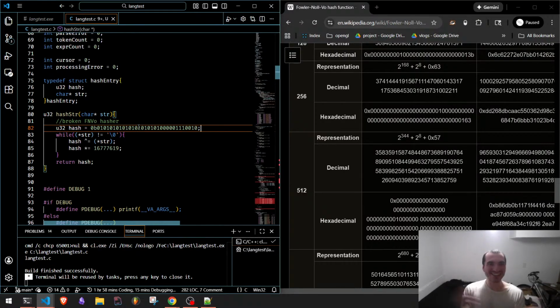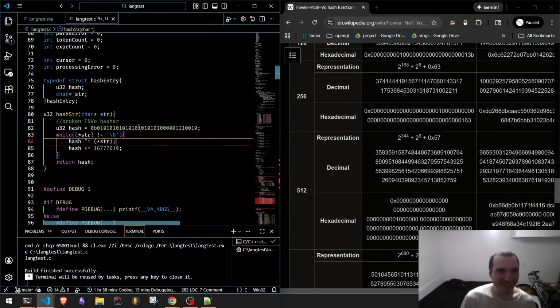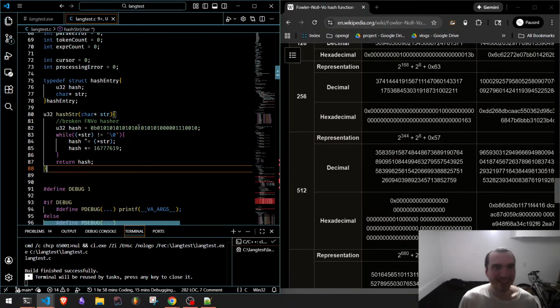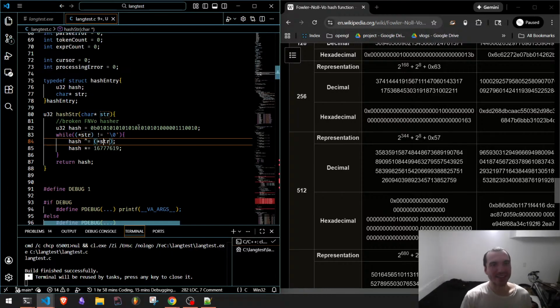So that is a hashing function. You just want to have some kind of distribution of zeros and ones. And then you XOR it with the current character, and then you multiply it. And then that will give you some kind of unique hash that we can then use to access the hash table.